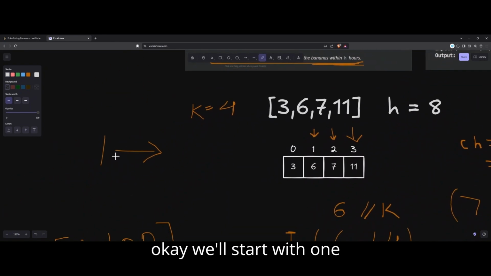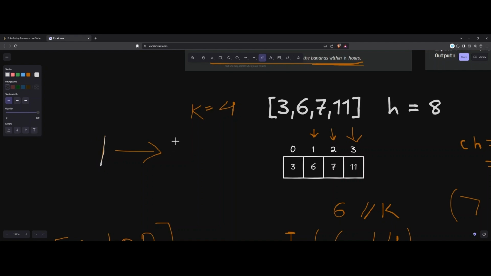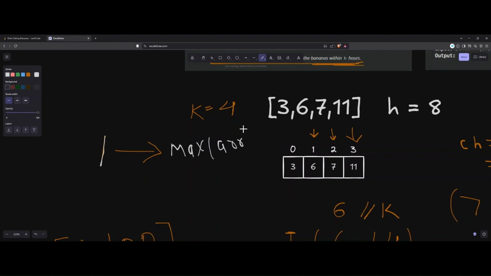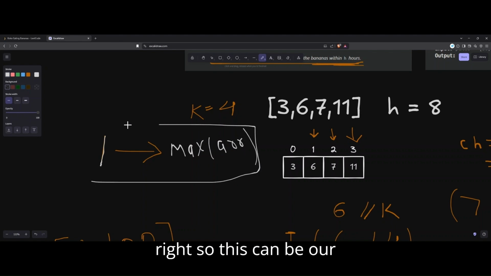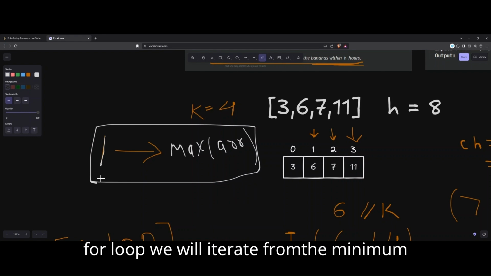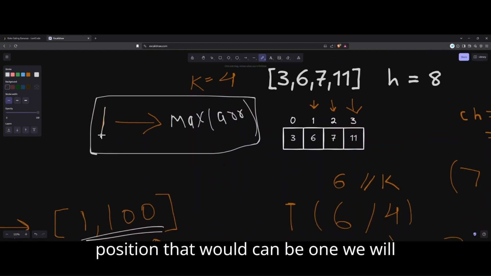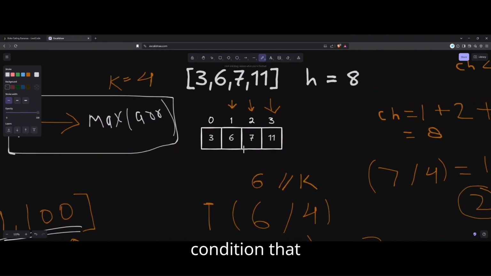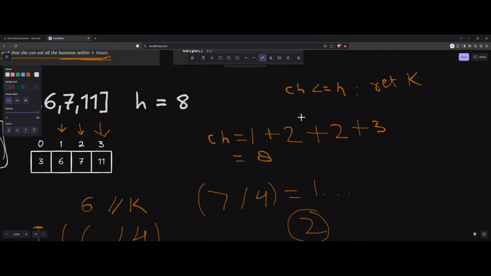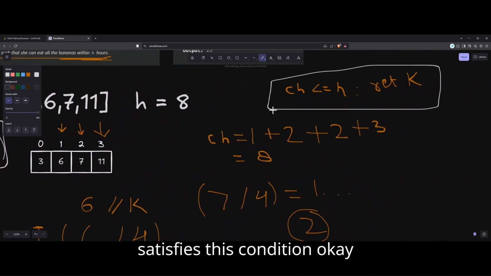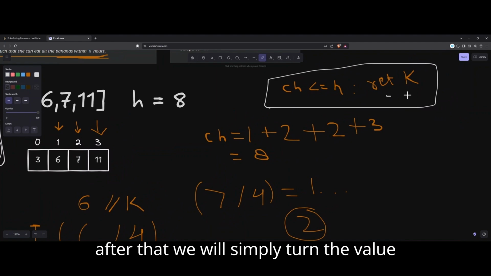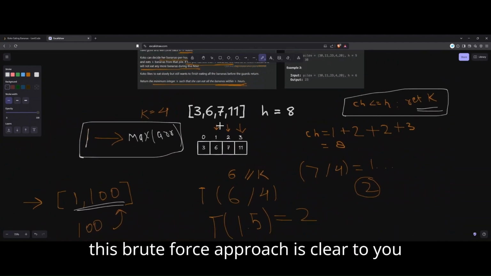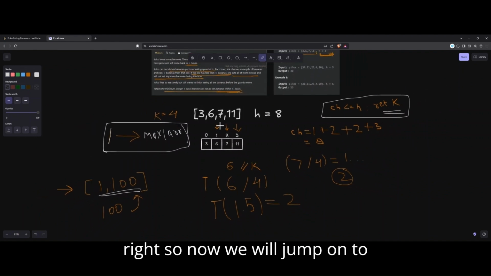Now, you know that we'll start with one, then we will go to the max of our array, so this can be our for loop. We will iterate from the minimum position, which can be one, and check each value until we find one that satisfies the condition. After that, we'll simply return the value as k. I hope this brute force approach is clear to you. So now we will jump on to our better approach.